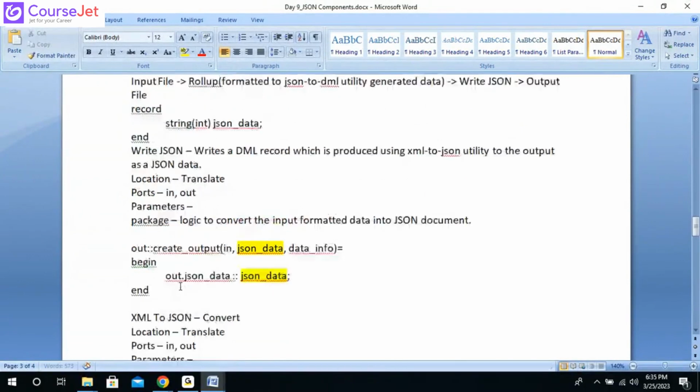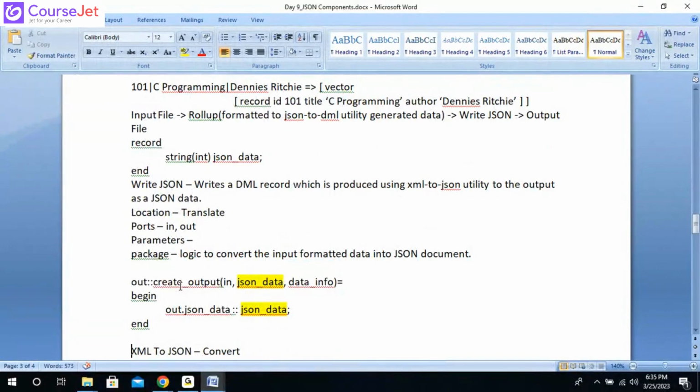Any questions? Here we are using the XML to JSON utility, right? No, no. In JSON, we are not using XML to JSON. Oh, okay, you are saying this. It is JSON to DML, right? It is a mistake. It is JSON to DML. Okay. Anything else? Nothing. Okay.